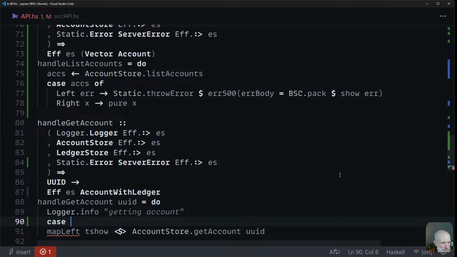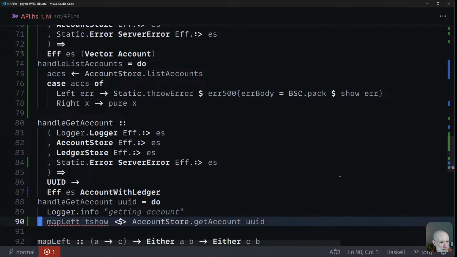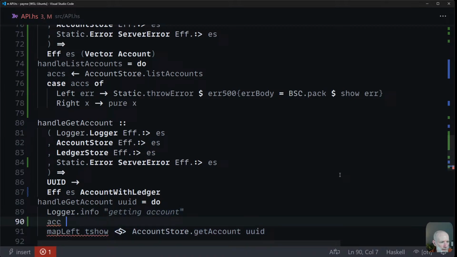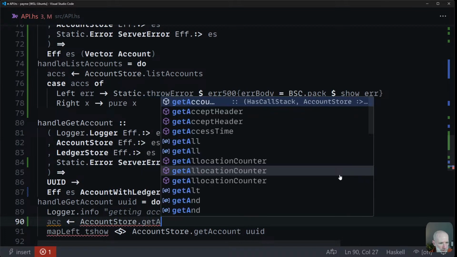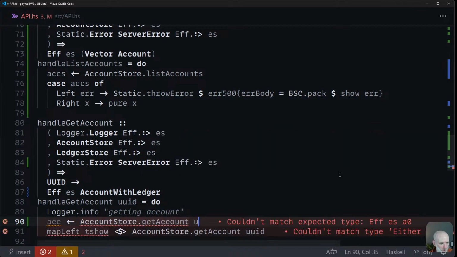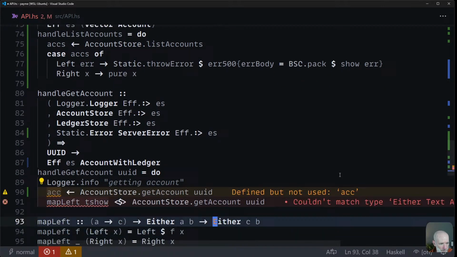What I want to say here is a similar thing, but slightly different, because if it hasn't found an account, then I want to return a 404. But if I get a different error, then I want to throw a 500, I think. So I can say the account is account store dot get account UID.